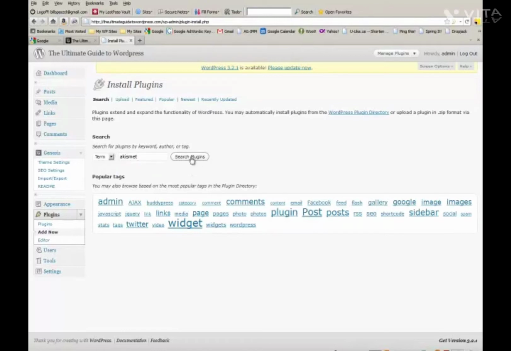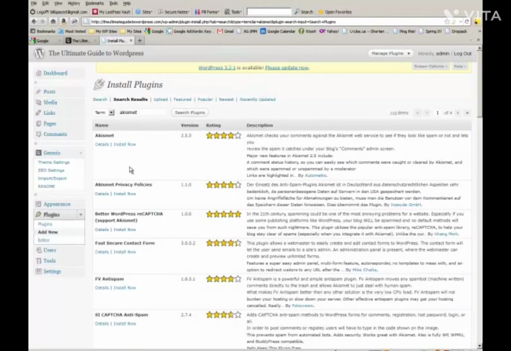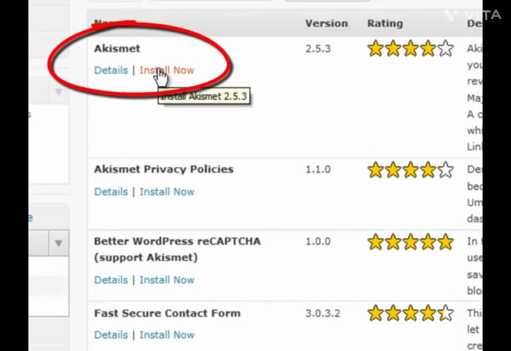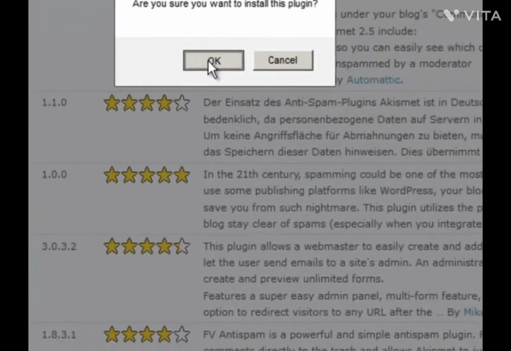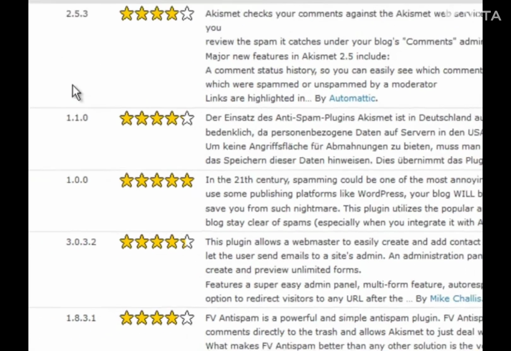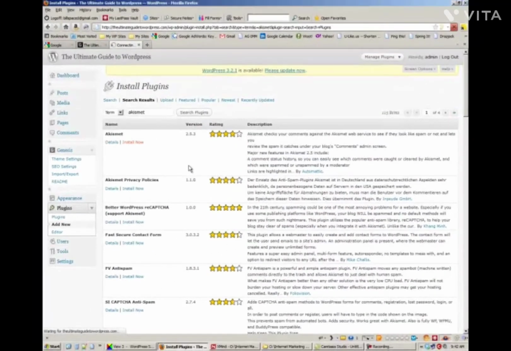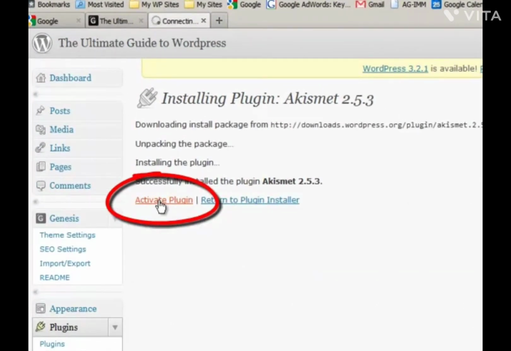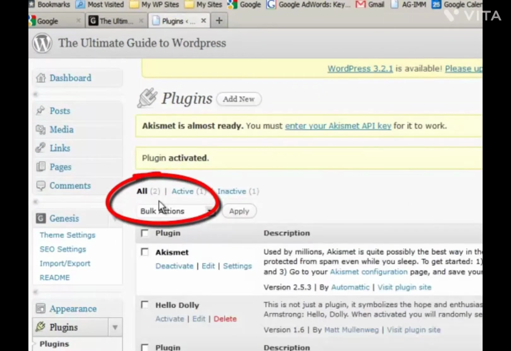So then you search plugins, and you find it here. You have 2 options. One is details, which will tell you more about it, or you can just install now. Install now and click on OK. Then you activate the plugin, and then you go to settings.